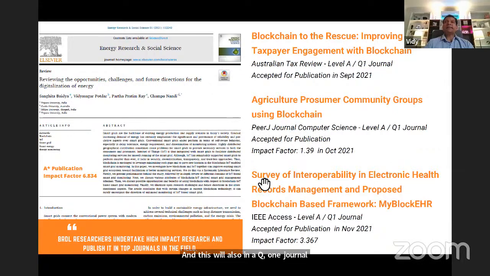Next was interoperable healthcare, health records, and blockchain. This was another paper also published in a top ranked journal. As you can see, in this case there are four different industries or application sectors where we have looked at how blockchain can be useful. So these are the four research papers.